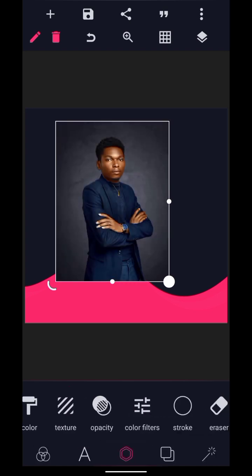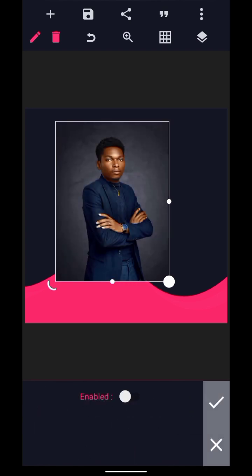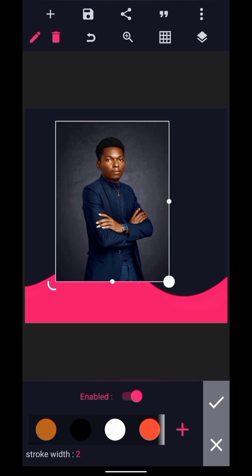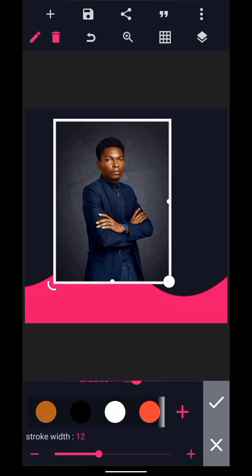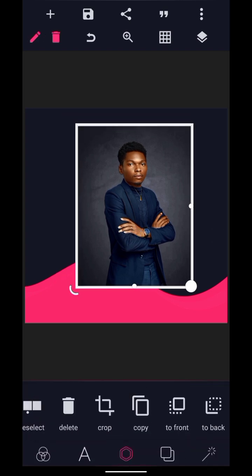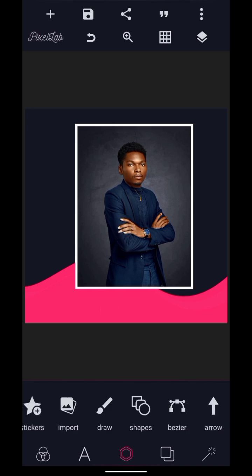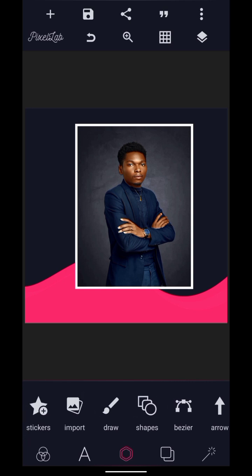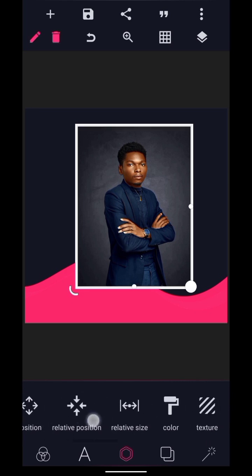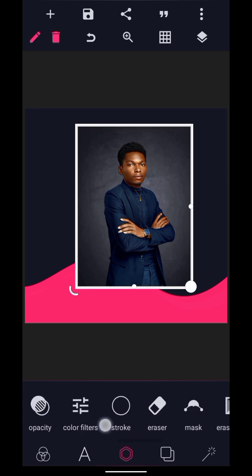Then we have color filter. I just used it. Stroke. You want to give this picture frame a stroke. Let's say a white stroke, you increase the size. See, I'll just give it a white outline. Then if you click outside, it's going to disappear. You're not going to see all those things. All you will see is the functions that I showed you earlier on. But if you want to edit the picture in particular, you click on it, then you're going to see all these functions, right?